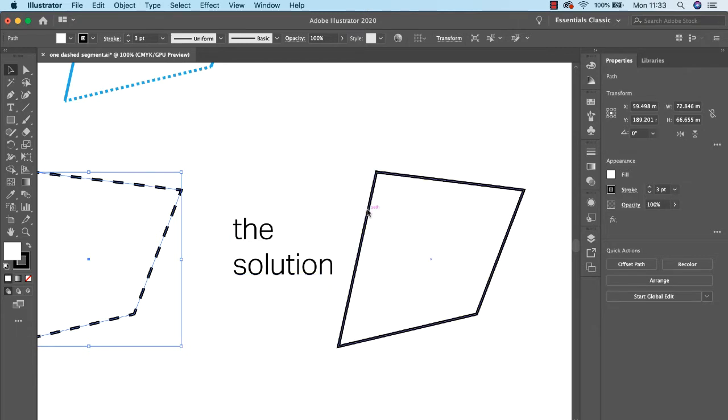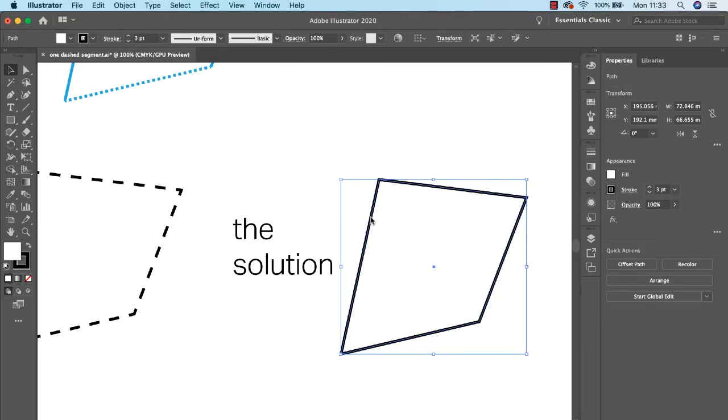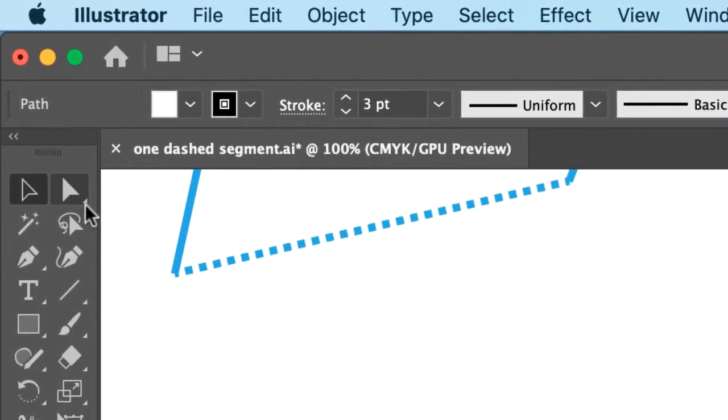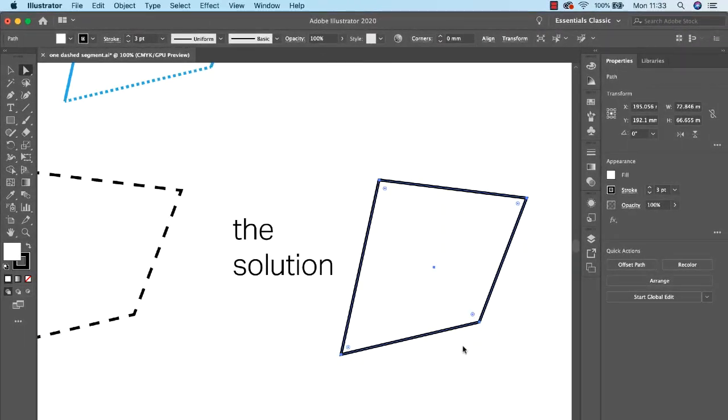Let's say that the shape is selected using the selection tool. That's because, for example, you've just moved it on your artboard. Now I want the bottom edge to be dashed. I'll start by selecting the direct selection tool. Then I like to click on some empty space to make absolutely sure that nothing is selected. Then I'll carefully position my cursor on the straight line segment, the bottom edge of this shape.